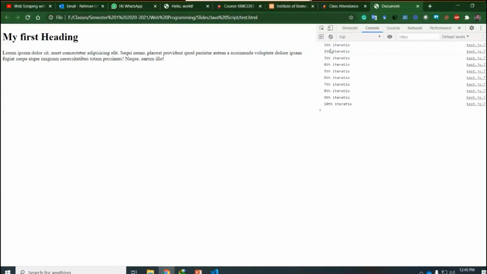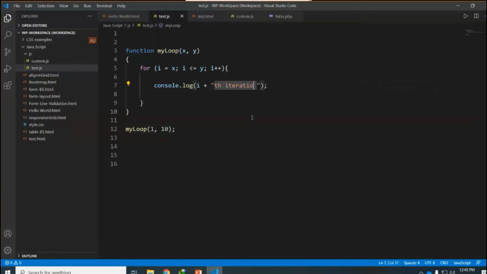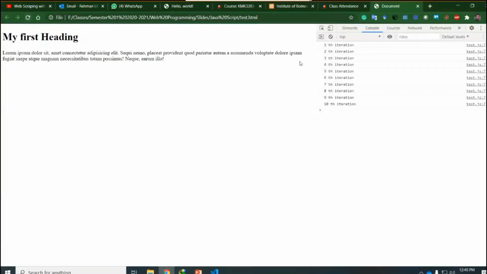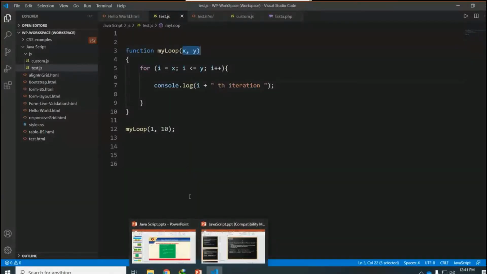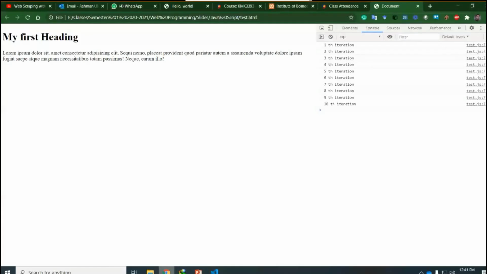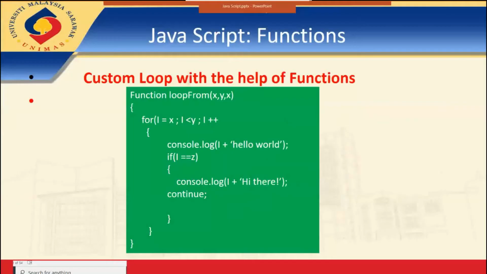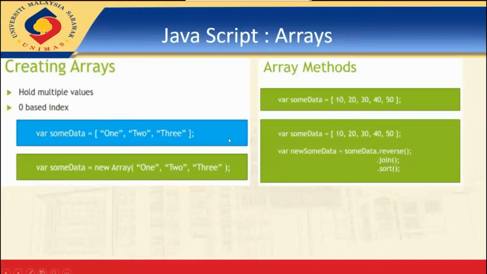So you see, I type the iteration, save it and refresh. You see first iteration, second iteration, third iteration. So you see the loop runs according to the function parameters. This is also possible in JavaScript. I think it is possible in every programming language.